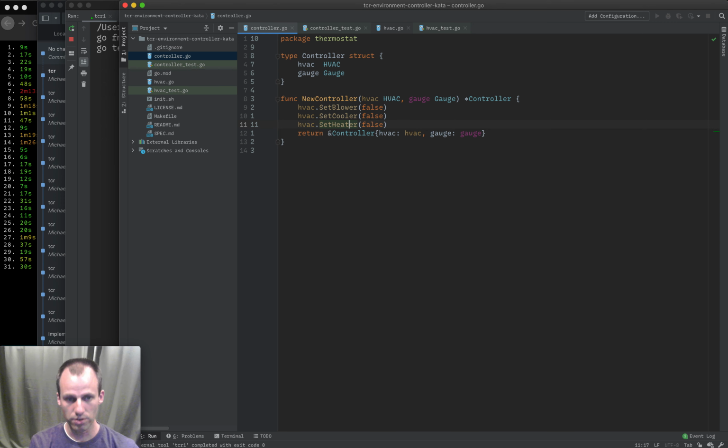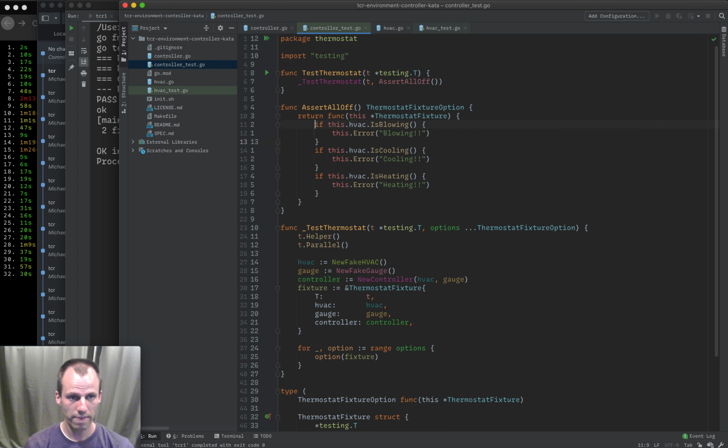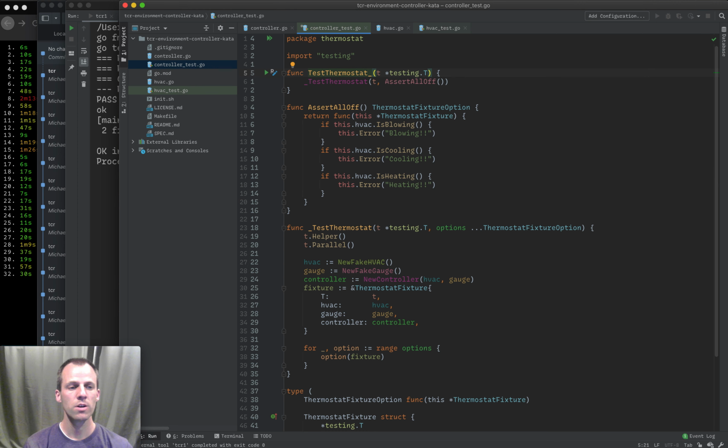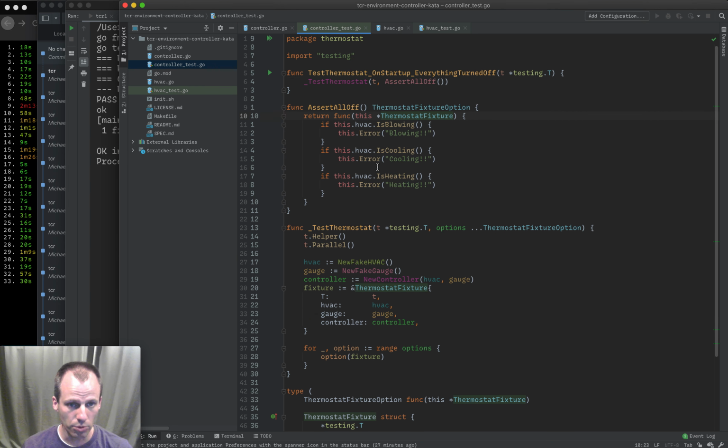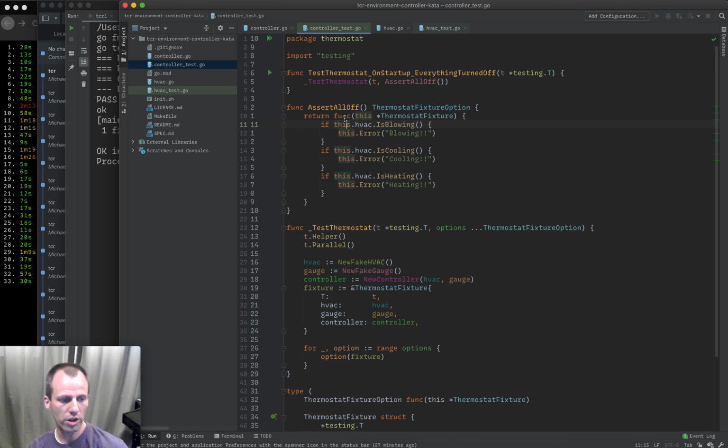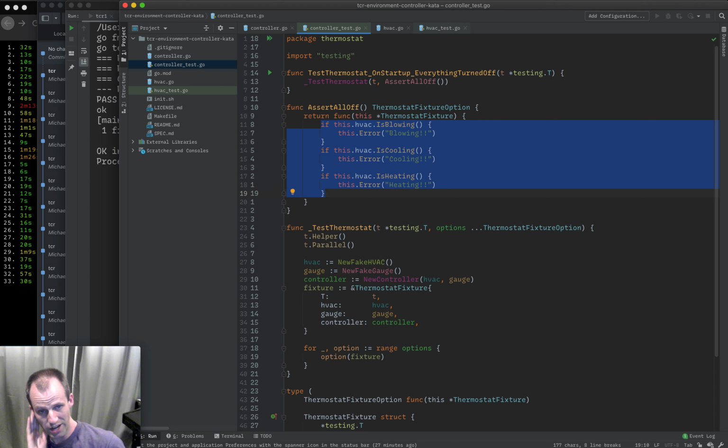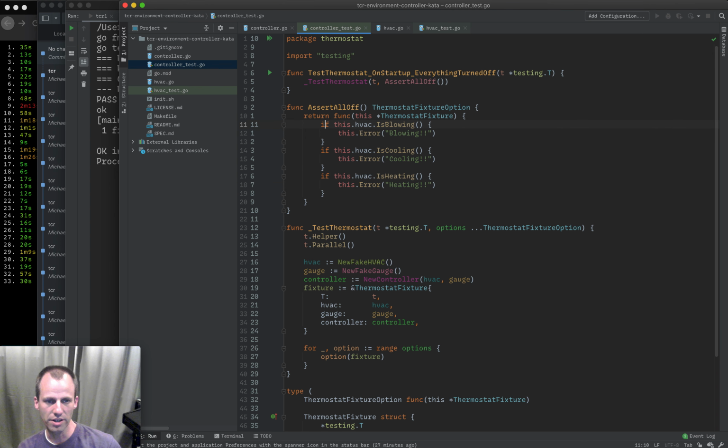Last one, set the heater to false, and now everything is off on startup. Maybe we'll name this test accordingly. On startup, everything turned off. TCR that. The thing I love about TCR is that you don't go very long without running your tests. Notice very few of these go past 20 seconds. All right, but if we don't get going, we're going to pass that again. Okay, so we know how to assert that something is all off. Now, you can imagine that as we go forward, we're going to be doing little variations of these if statements in lots of places. So we're going to have to deal with that and make that nicer.